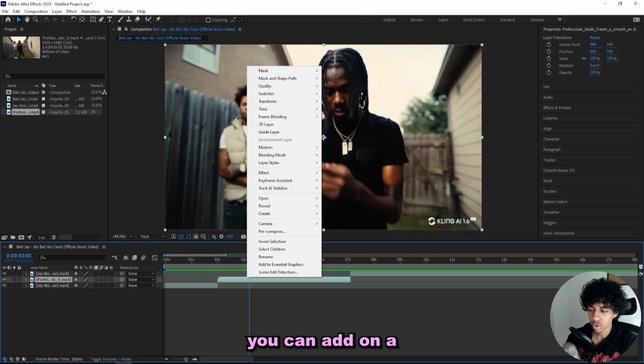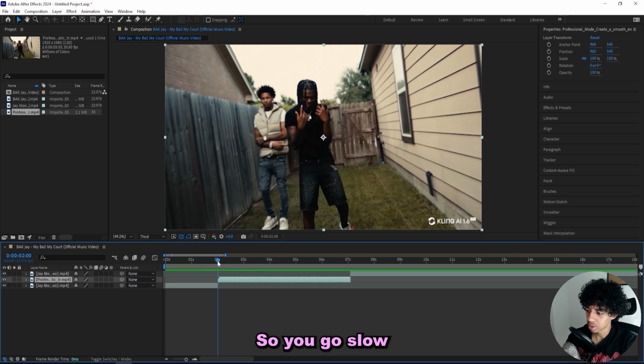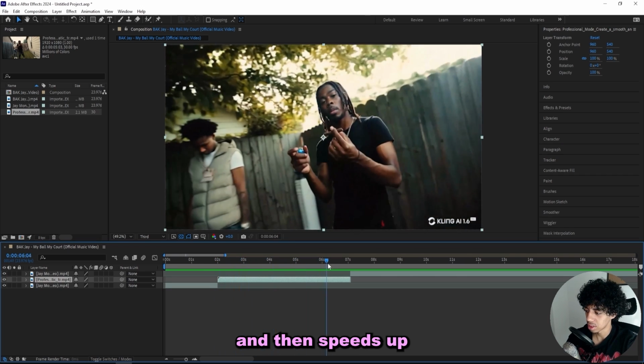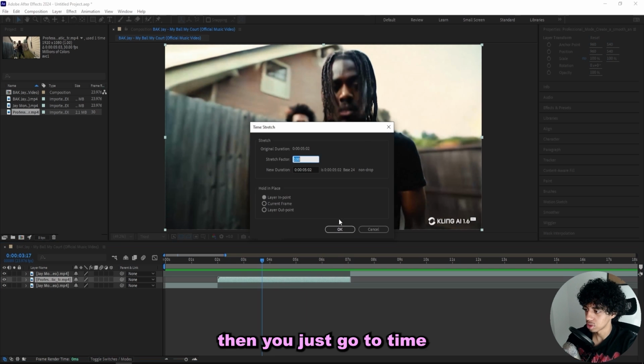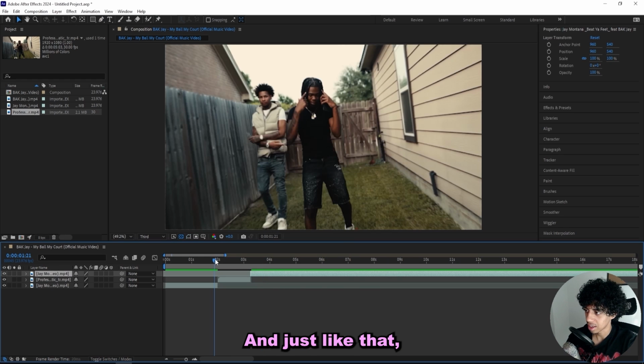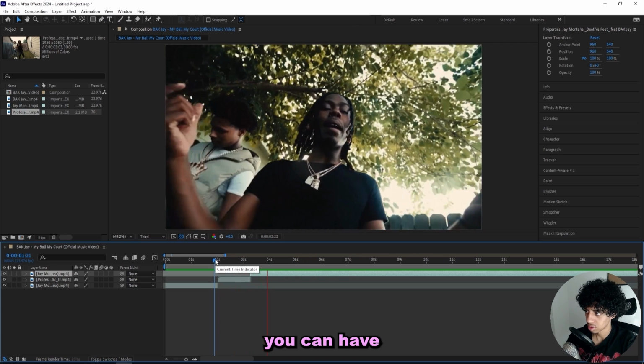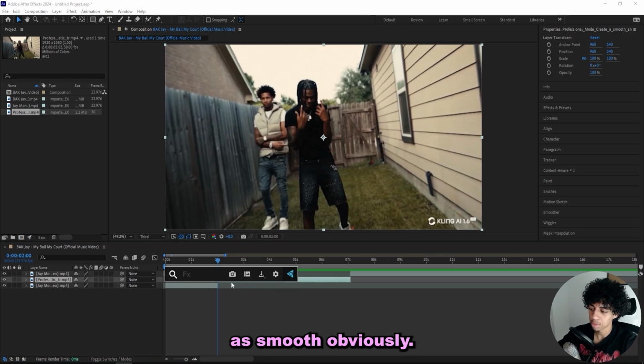If you want to go overboard, you can add on a Twixtor and keyframe it so it goes slow in the beginning, then speeds up, and then slows down right here. But if you don't feel like doing all that, you just go to time stretch and change the stretch factor to 25%. And just like that, you can have a transition like that. But it won't be as smooth, obviously.